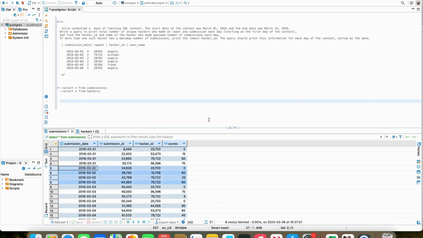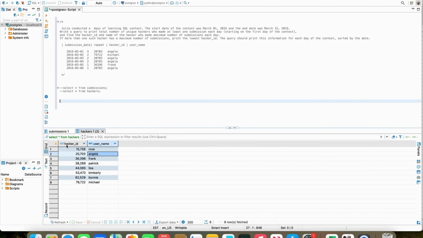Today let's solve a HackerRank problem. We are given two tables, submissions and hackers. The submissions table has submission date, ID, hacker ID and score, and the hackers table has hacker ID and username. We need to write a query to print the total number of unique hackers who made at least one submission each day, and find the hacker ID and name of the hacker who made the maximum number of submissions each day. So these are two different queries here.